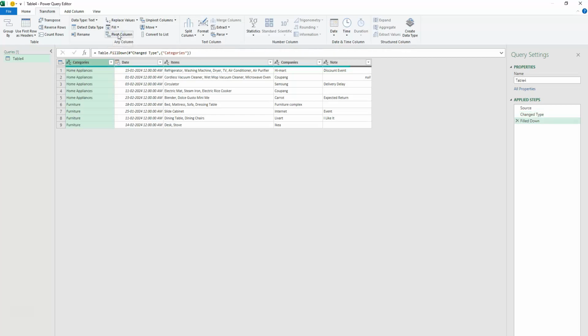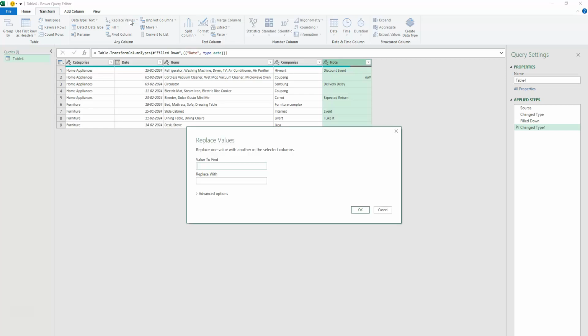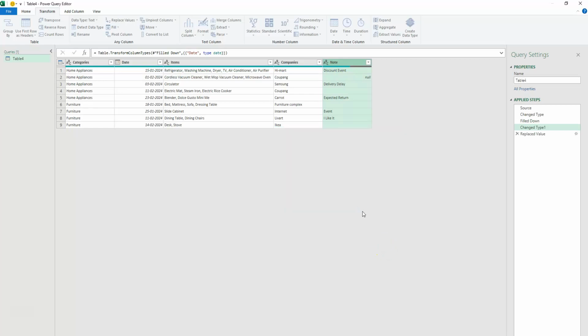The next is the date column. We just need the correct format for the date. Then in the note column, we have blank cells which we want to fill with null first, and then we will fill down. For doing that, we will go to the Transform tab and click on Replace Values. That will open a window. The value to find will remain blank and we replace it with null. Then click OK. Now we can do the fill down technique on this particular column.